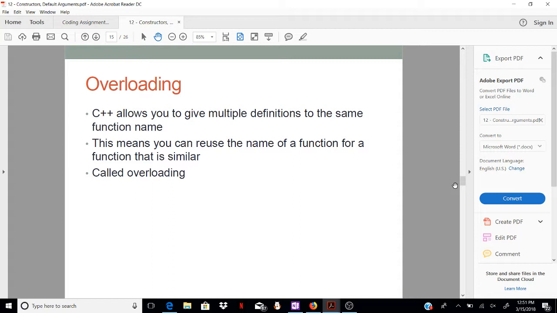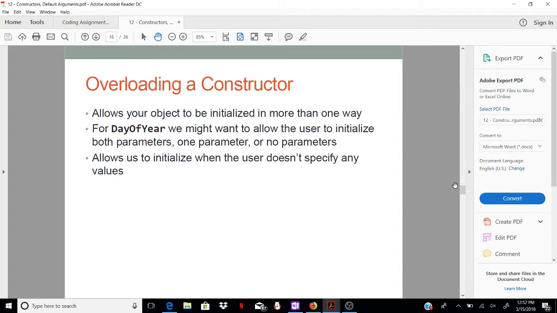Where that comes in useful for us right now is that we can have multiple constructors, because all constructors have the same name, the name of the class. Sometimes we want to initialize our objects different ways. Right now, we wrote the constructor so that we have to initialize it with 2 integers. But what if I only wanted to give it a month? Or what if I didn't want to give it anything and just wanted to set up the default setup? We can do this by overloading our constructors. So let's talk about that.